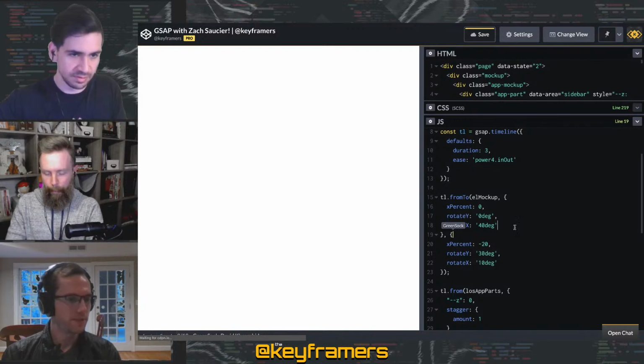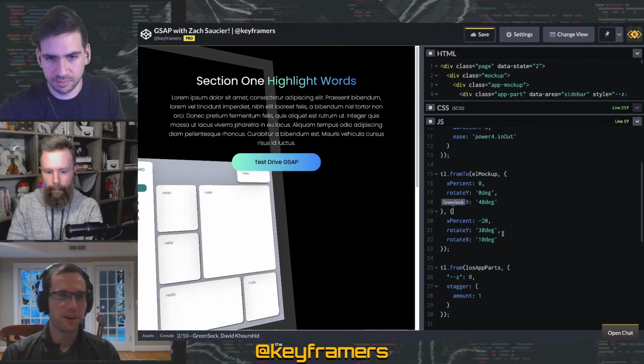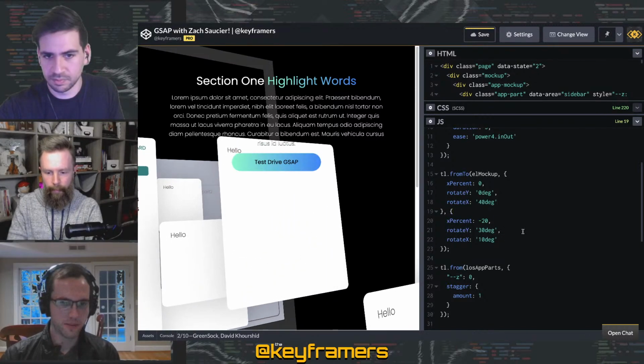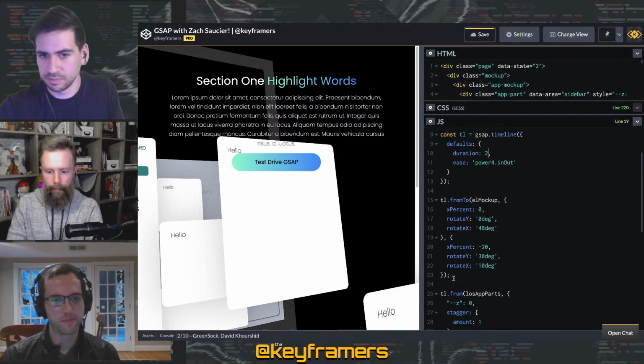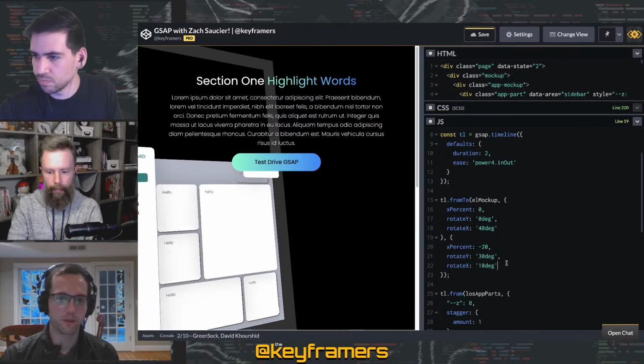And so by default, our tweens here are being sequenced, which is generally what you want to happen in a timeline. The mockup, I don't believe, is sequenced at least that extremely. So it might be a time when we should use the position parameter for our tweens.